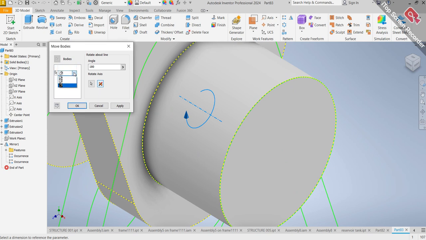Have you been able to add this? Yes, you have added this. Then we'll come here. Then we'll click this.